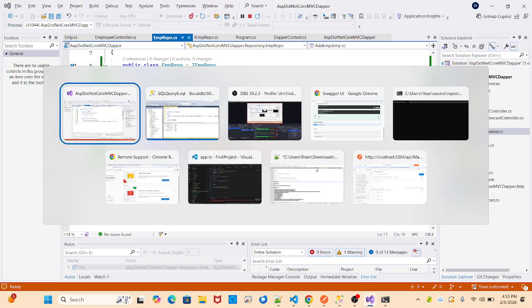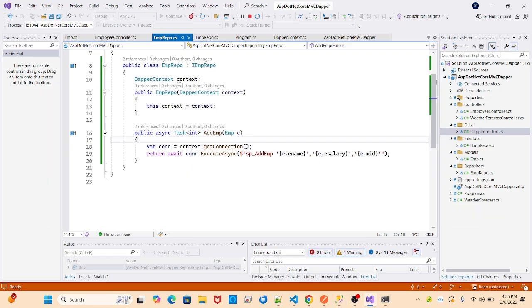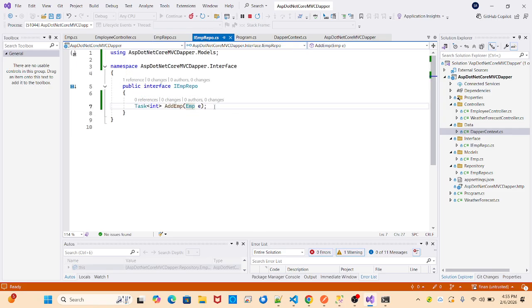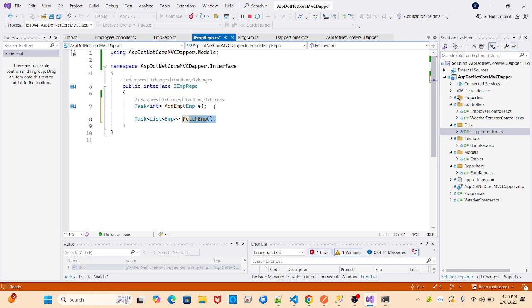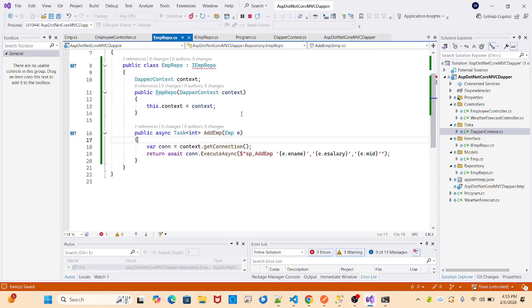So how will it work here now? Tell me. First again we have to create the method. What is the return type? List of emp, and then here fetch emp. Are any parameters needed here? No, there is no need of any parameter. So we'll go inside the EMP repo and implement these methods.